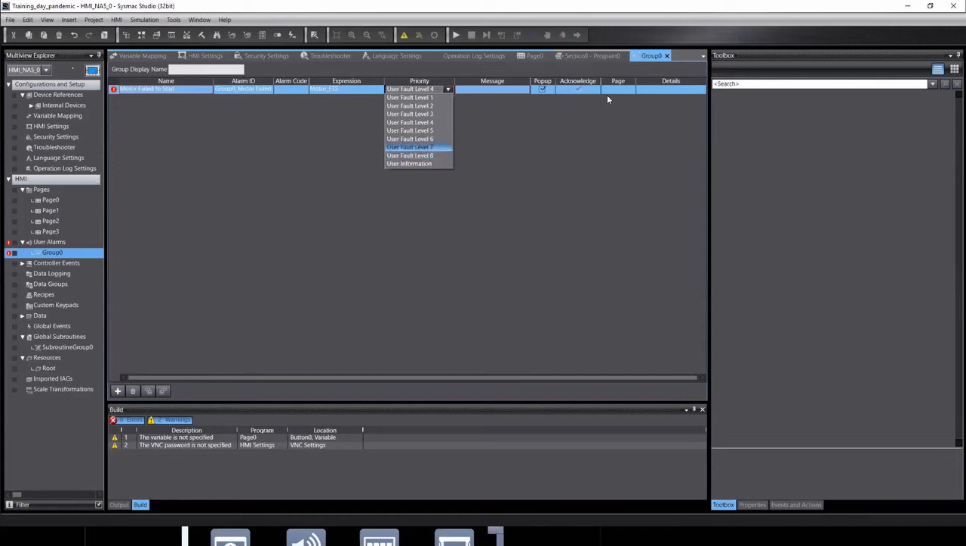Very low priority. Now the message, this is where you type what you actually want to say when this alarm happens on the alarm banner. So say pump 1, 2, 3 failed to start overload.